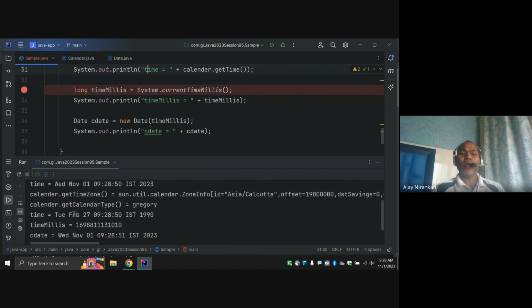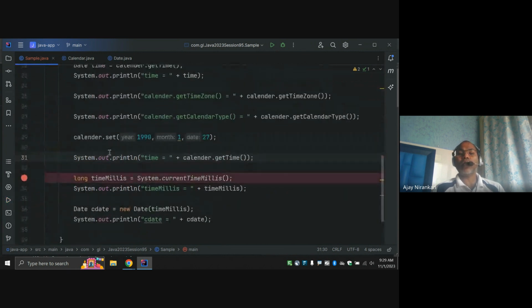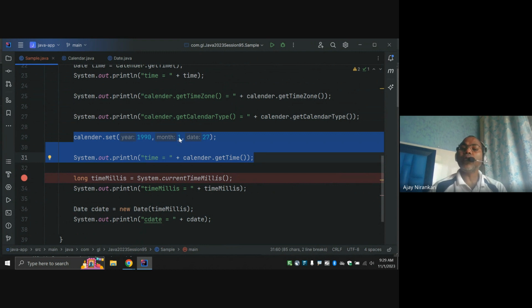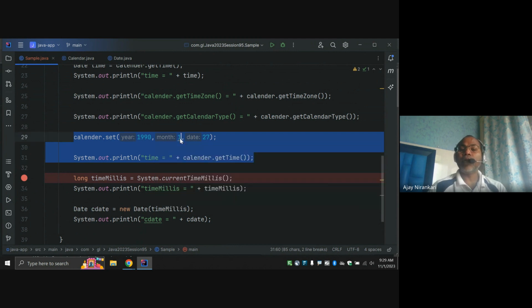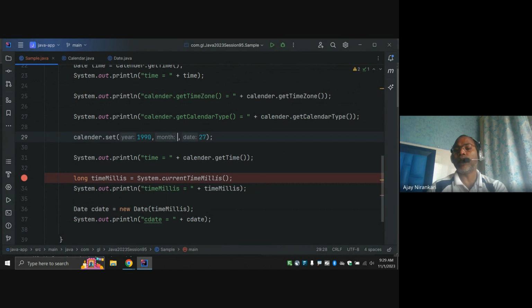So notice here we set the date: 1917, February 27. Whatever specific date you want, you can set here. Notice the month starts from 0, so 1 means February. It looks like they follow the convention of your array. Here you are passing 1, which means February, and 0 means January. If you want January, you mention 0.